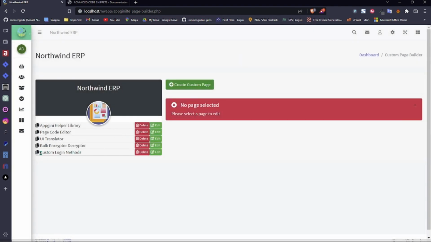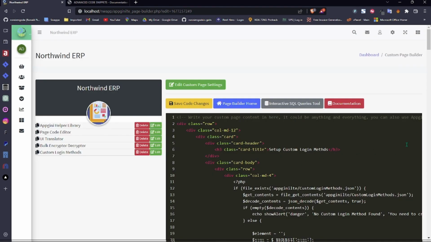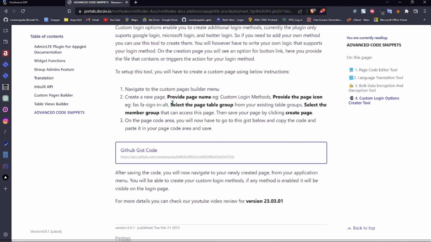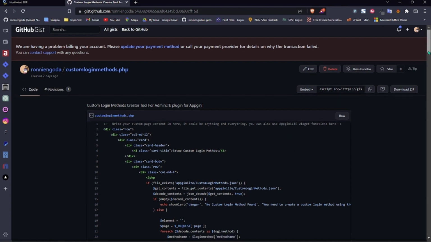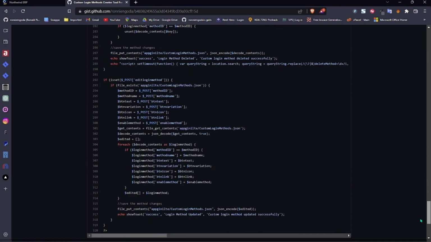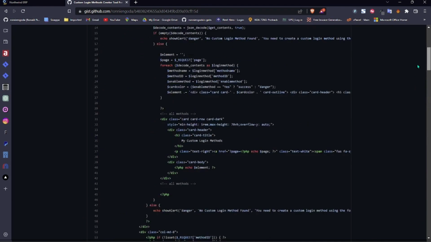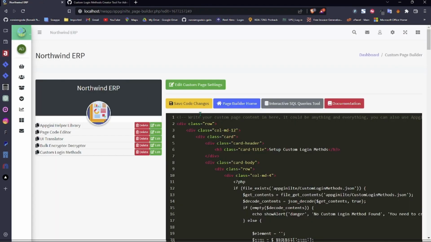I already created the page for my case. Here it is. Then you click on edit. When you click on edit, there will be very minimal code here. So come here and click on this GitHub gist code, which takes you to the GitHub gist. All you have to do is copy the entire code that is here. It's already tested, and it's ready to just copy and paste. So you copy everything here, paste it in here, and save changes.